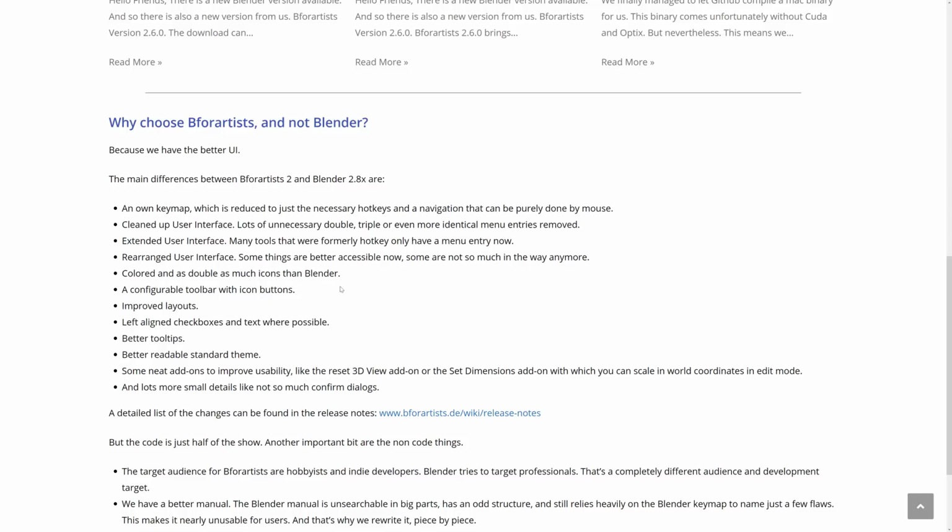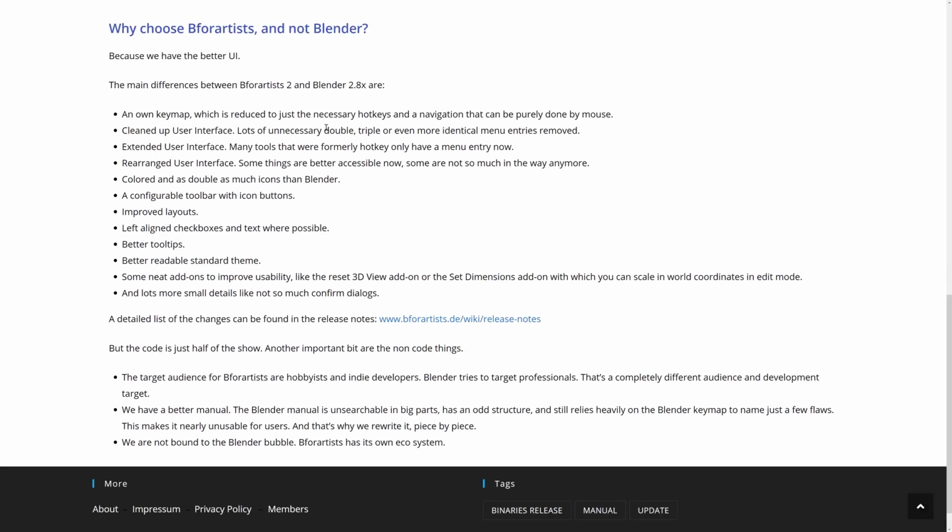So if you're a very mouse-heavy person, here are some of the main differences between BForArtists 2 and Blender 2.8X. Its own keymap, which is reduced to just the essential hotkeys and navigation that can be done purely by mouse. A cleaned-up user interface, where lots of double, triple, or even more identical menu entries are removed. An extended user interface, where many tools that were formerly hotkey only have menu entries now. That is definitely really nice.